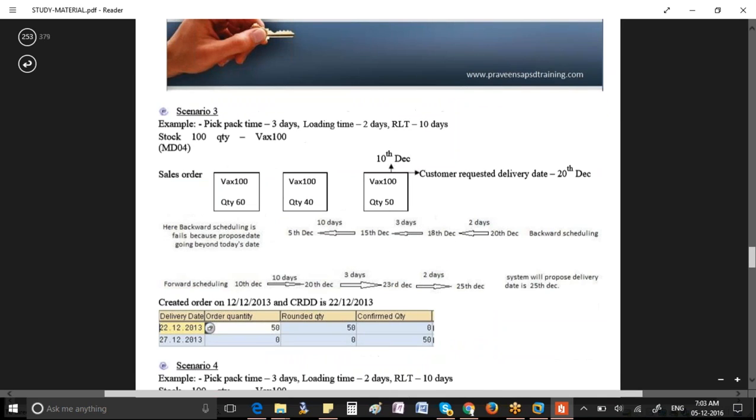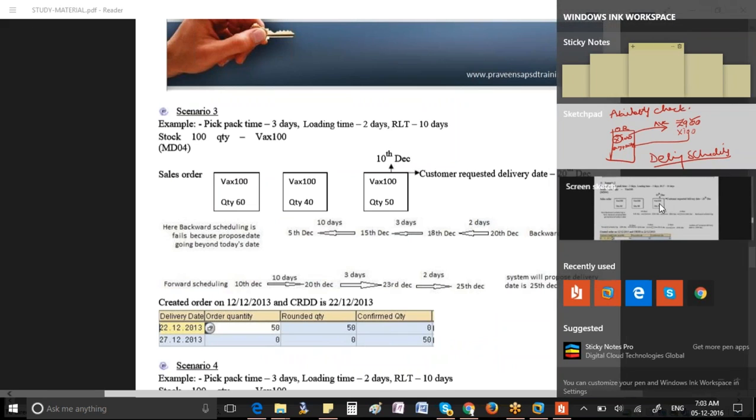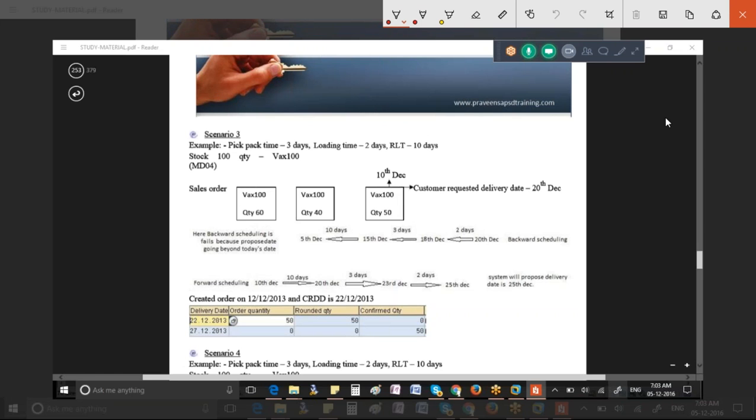So move on to scenario 3. Again, same thing: pick pack time 3 days, loading time 2 days, RLT 10 days, in MD04 for 100 quantity. First I received an order for 60 quantity. So 100 minus 60, I have it, confirmed. I received the next order for 40, order number 2. I have the quantities, confirmed. Now my quantity for wax 100 is 0. Why? Because I had 100 quantity and all 100 has been consumed already.